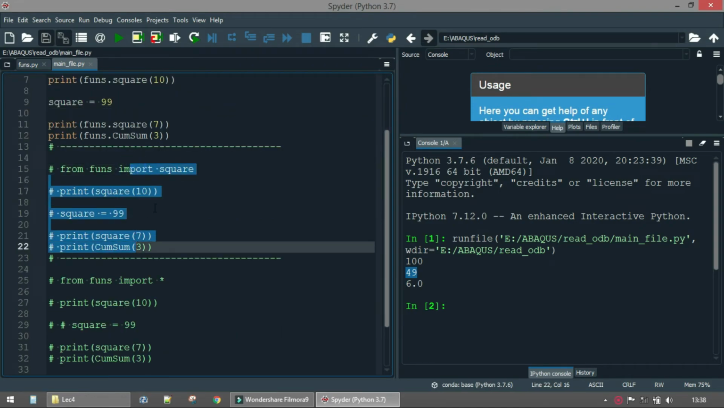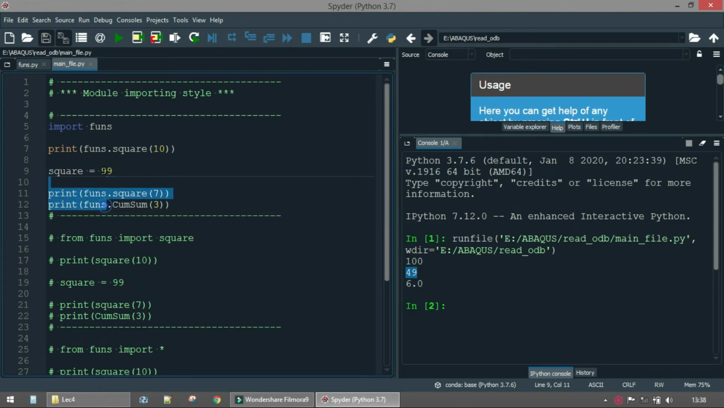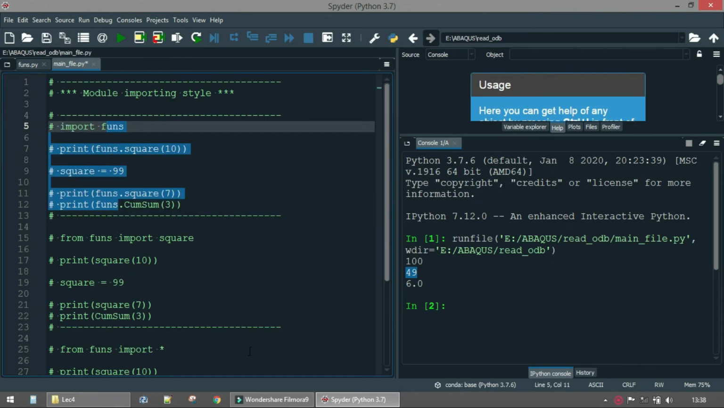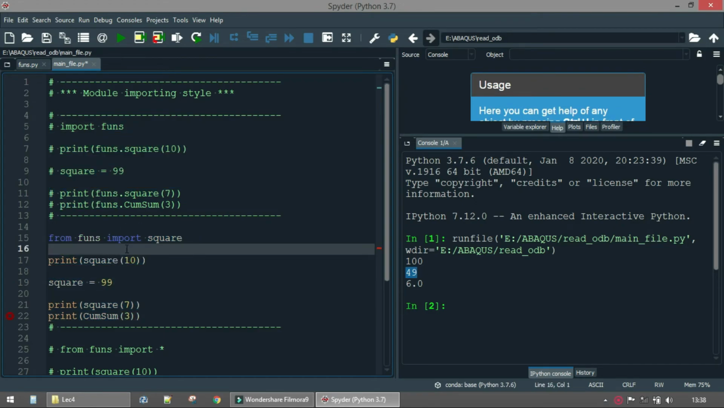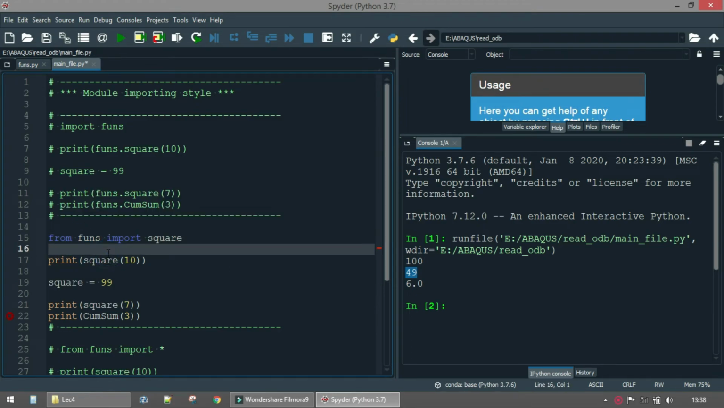And the same thing goes for the sum function, the cumulative sum function. I'm using the reference here. So let me just comment this one out and let's focus on the second one. What I'm doing here is importing the square function or object directly into this namespace. So let's try to run this.